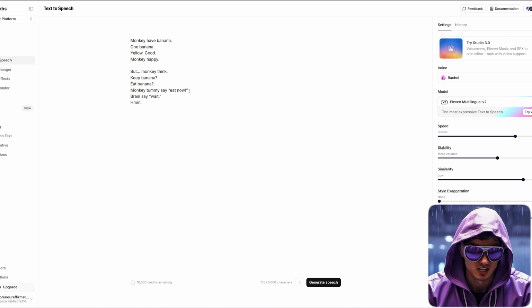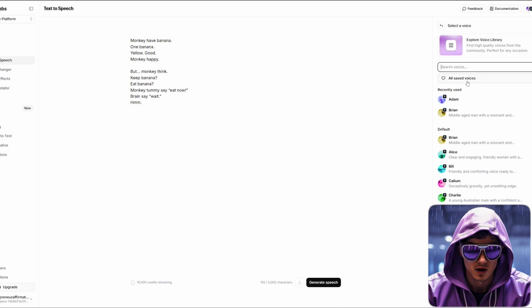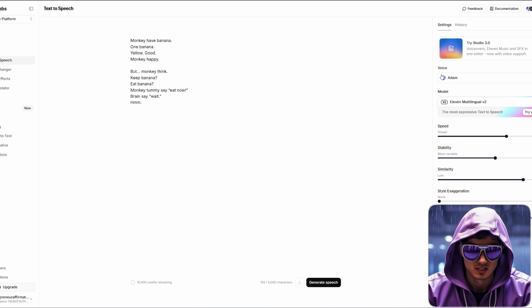Now, voice selection is key. We don't want anything too polished. Browse the library, perhaps filtering for character voices or experimenting with standard voices but adjusting the settings. You might try a slightly higher pitch or adjust the stability downwards to make it sound a little less perfect, more conversational, perhaps even slightly naive or childlike, but still clear and understandable.